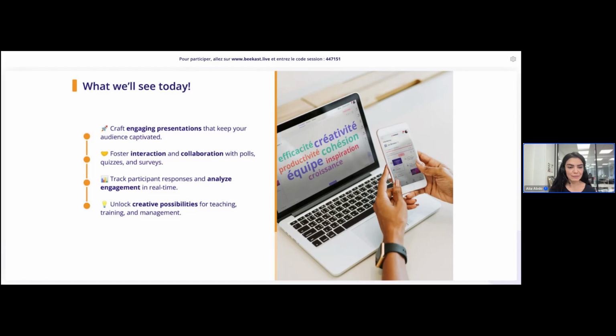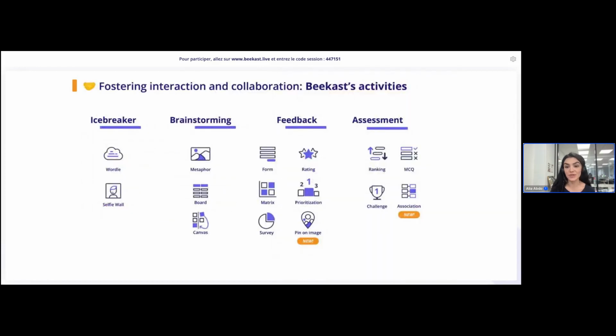For this, we propose today 15 activities at Beekast that we like to categorize in different times of the meetings, for different objectives. We just did, for example, the word cloud to start our webinar, but it can also be used for starting or launching a meeting. Then again, we have some activities for brainstorming, so getting all the ideas together, getting some feedback at the end of your meetings. And also we propose some assessment or evaluation activities to, for example, move on with training sessions or training meetings.